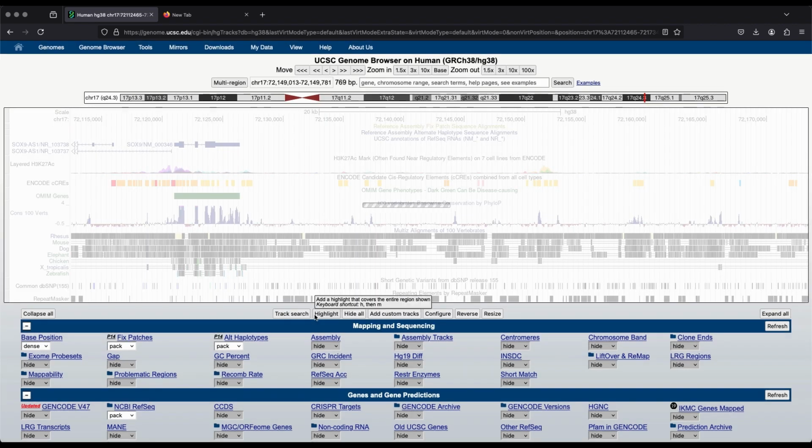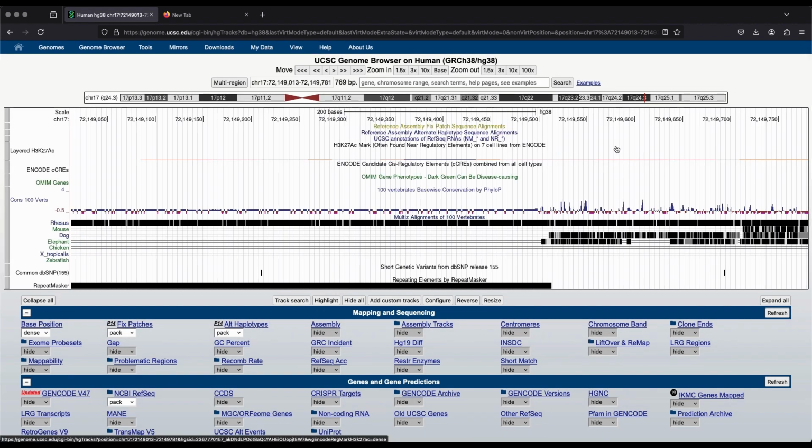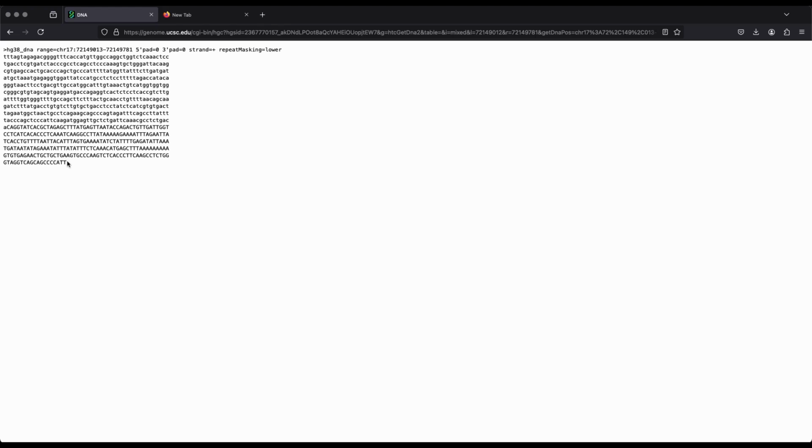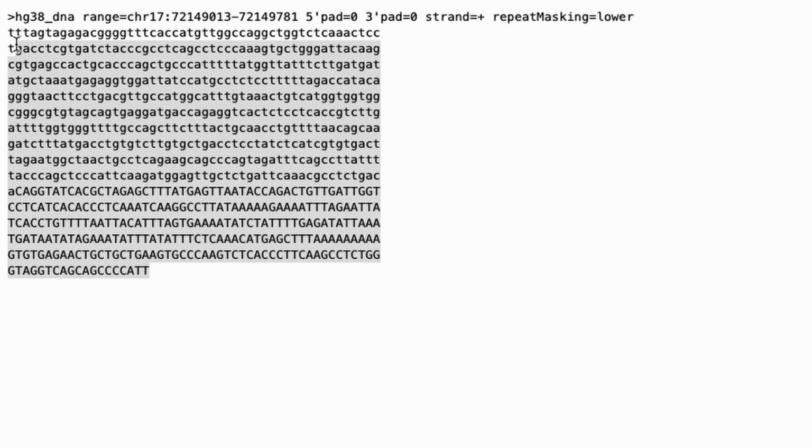Let's zoom in. We can get the DNA sequence of this viewable area in the browser by typing VD and then click Get DNA. This is the sequence of the area we zoomed into. So we will design a guide RNA using this DNA as the template.